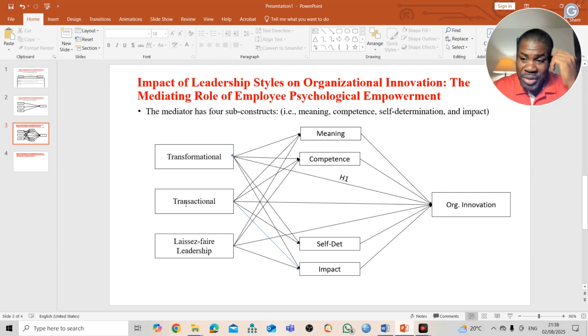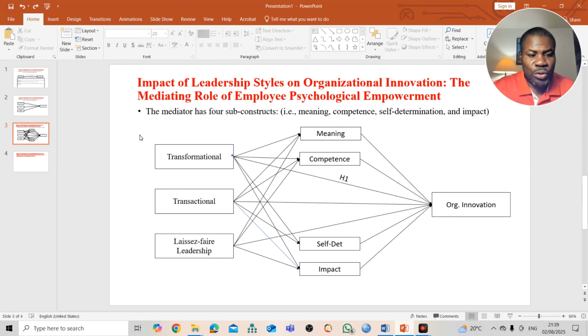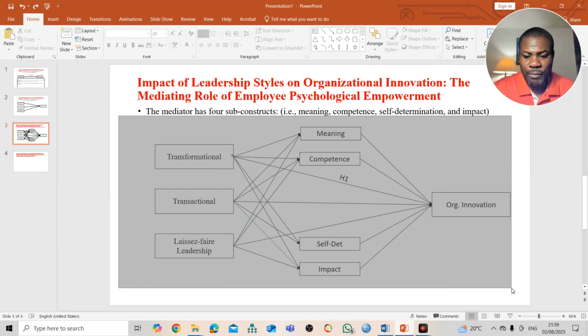So this can be hypothesis 1, 2, 3, or hypothesis 1A, 1B, 1C, hypothesis 2A, 2B, 2C, 3A, 3B, 3C, 4A, 4B, 4C, 5A, 5B, 5C, 5D. So as you want, all right, as you want. Again, let me also copy this and quickly show you the last part of the model.